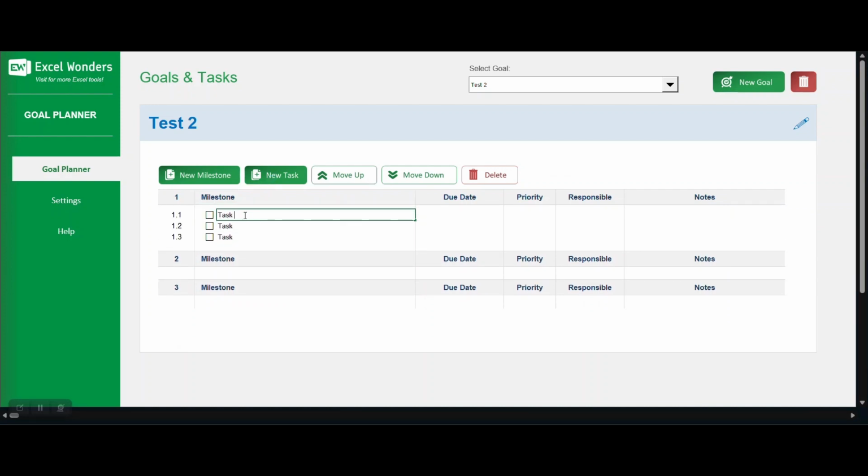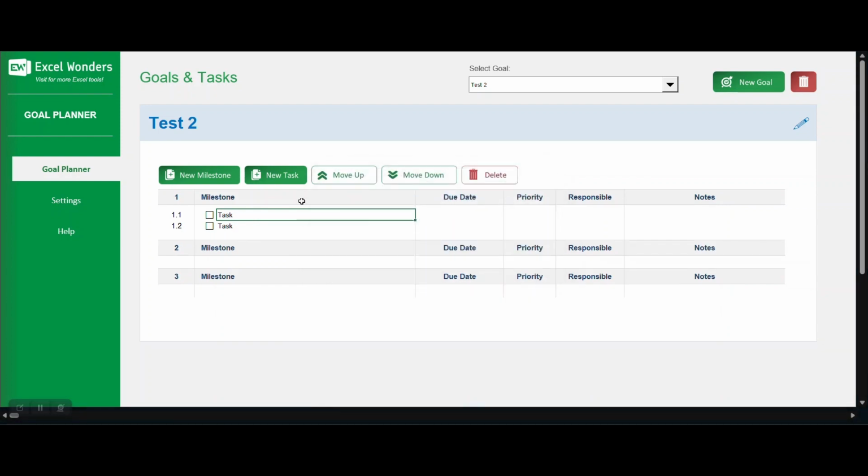Now let's call this task, for example, task X, okay? And then what you can do is that you can move it up or down inside of this milestone. So you can move it down, you can move it up, you can delete it as well, and you can do the same with milestones. So you can move them down and you can move them up, and you can delete as well.